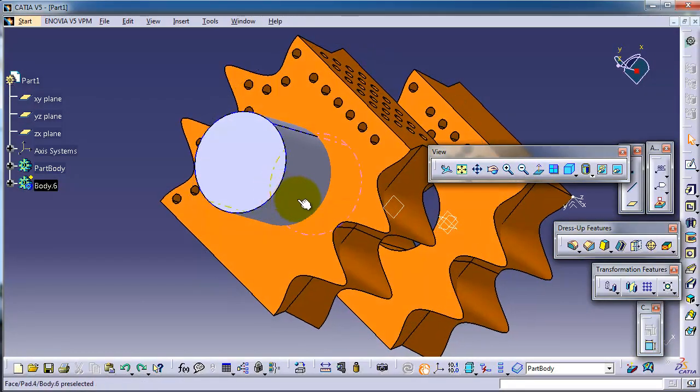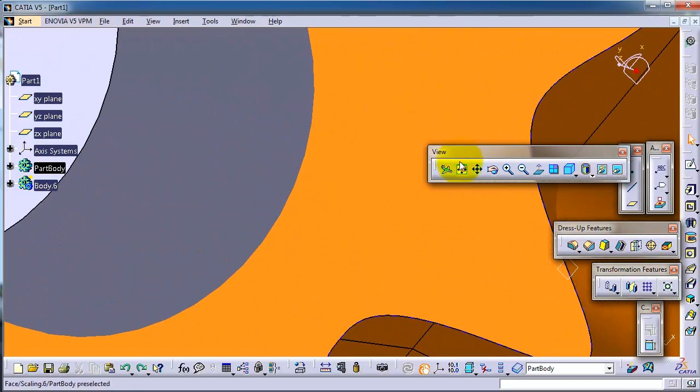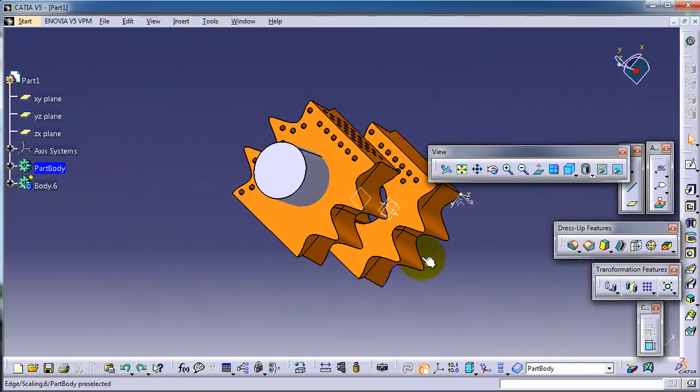normal view. If you want the part to fit your window, for example, if you zoomed it out a lot, you can fit it all in, so your part fits your view window again.